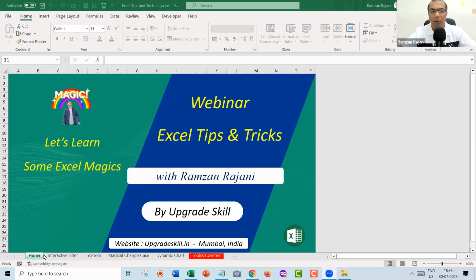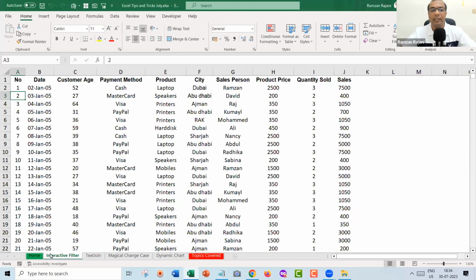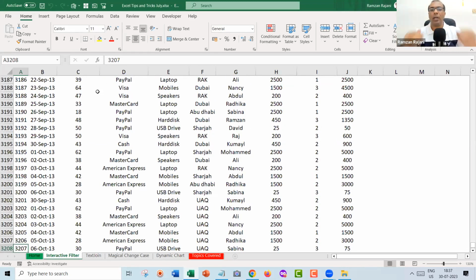Okay, so I will go to my first sheet, that is the interactive filters. Let's say, friends, you have a data. First, we will see how many records there are. So I will press a shortcut, Control Down Arrow key. There is a Control button on the left hand side and there is a down arrow key. I press Control and Down Arrow key and it takes me to the last record. So I have 3200 records, right?